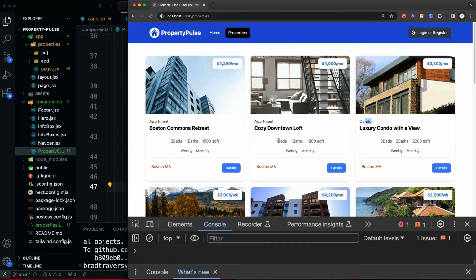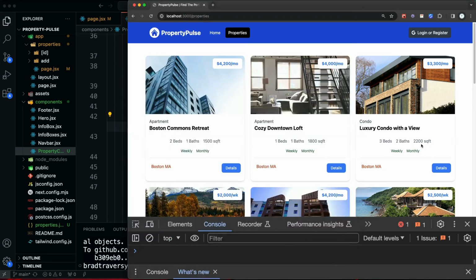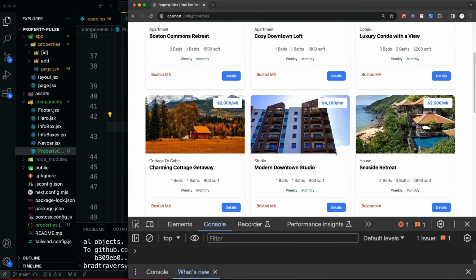Yep. Now we need some space in between the numbers, so I'm just going to put a space like that there and here. We don't need one for square feet. That looks fine. Yeah, so it looks good.